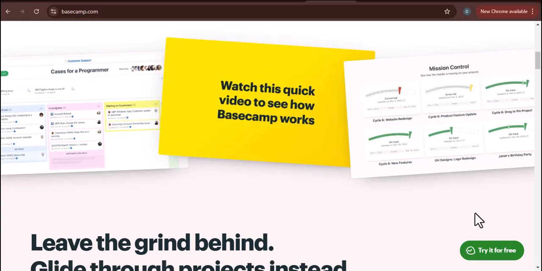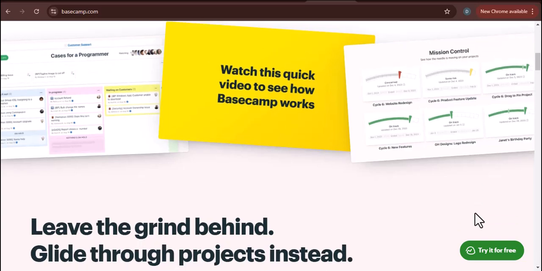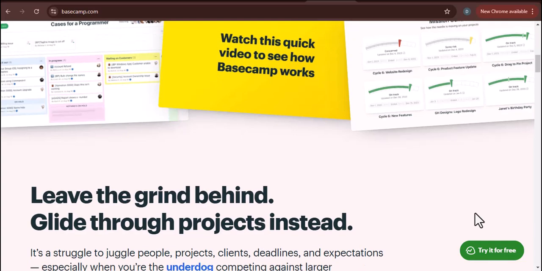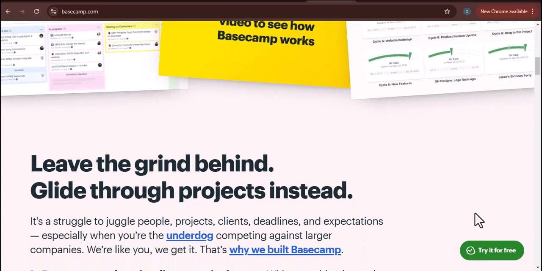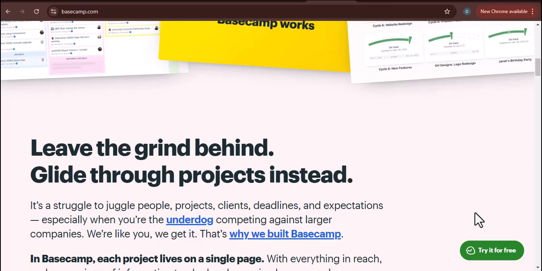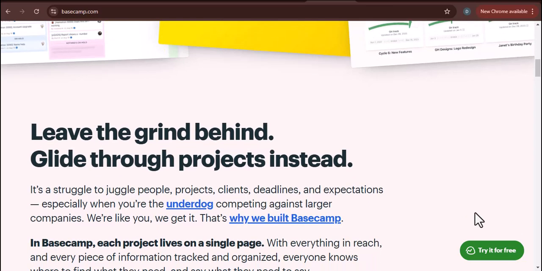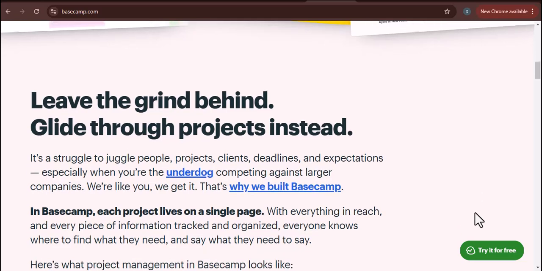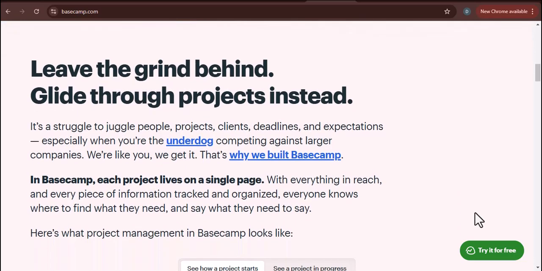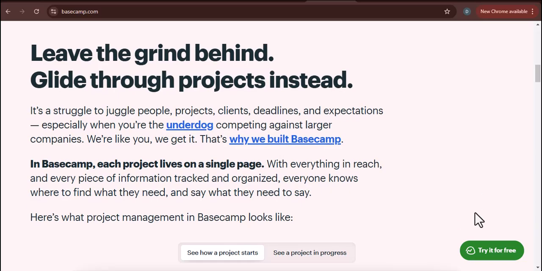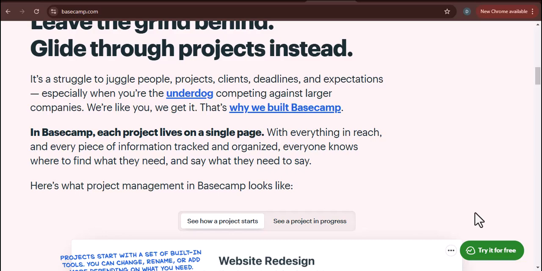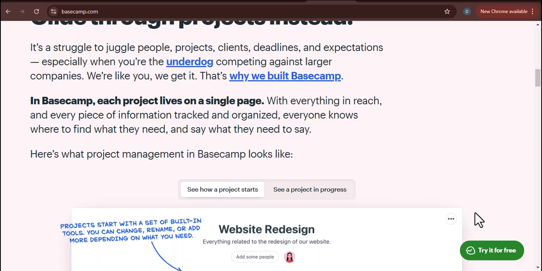Here are some of the features of the Basecamp app. To-do lists: you can create to-do lists and assign them to yourself or other team members. Tasks: you can create tasks and assign them to yourself or other team members. Discussions: you can create discussions to keep your team members updated on the latest project news. Files: you can share files with your team members. Calendar: you can see an overview of your upcoming tasks and events.